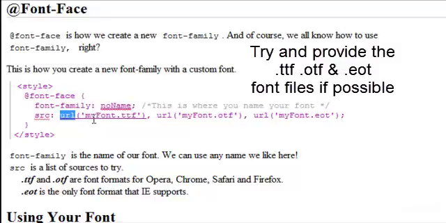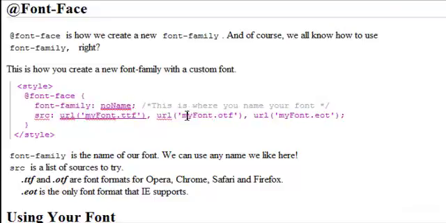So we use the URL, where we try to get myfont.ttf, and then we try to get myfont.otf, and then we try to get myfont.eot. The reason we try to get these three different fonts is because TTF and OTF are supported by Opera, Chrome, Firefox, and Safari. However, Internet Explorer does not support those. Internet Explorer will only support EOT, and that's Internet Explorer 9 and above.